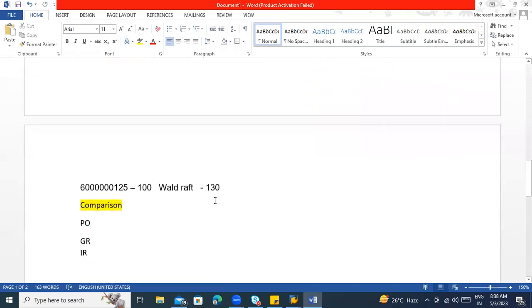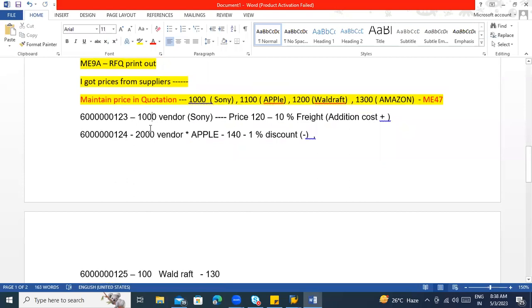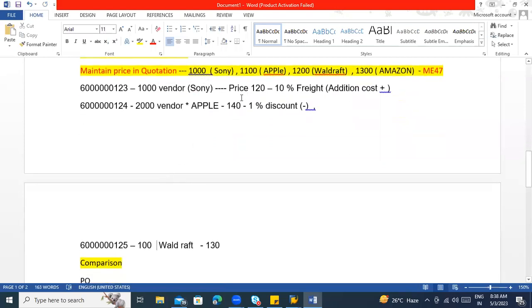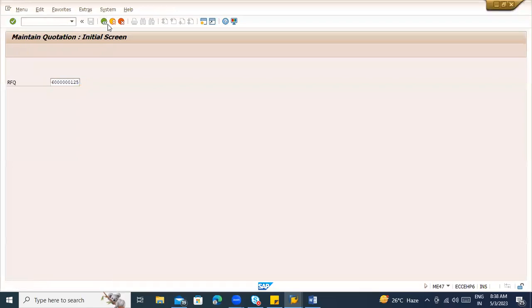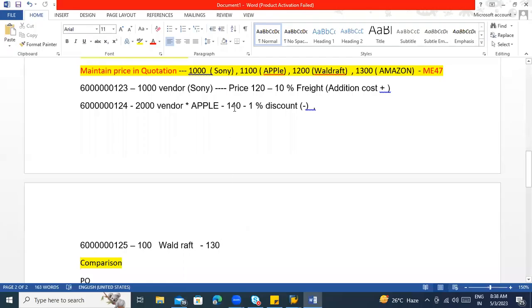Now I need to compare all these quotations. By looking at this, how can we compare? It's very difficult, right? Manually comparing. So what will the system do? The system will calculate in the backend, and it will propose the best vendor.